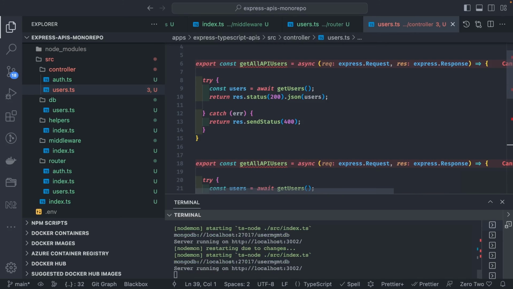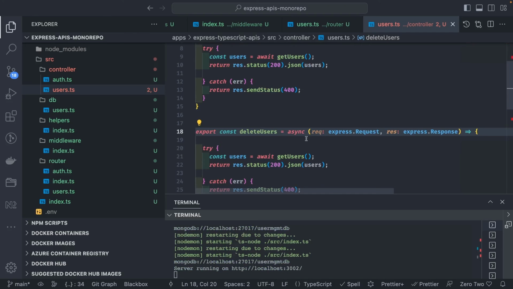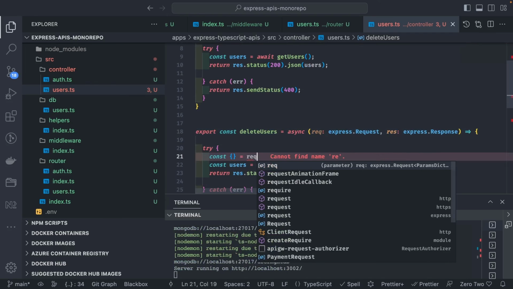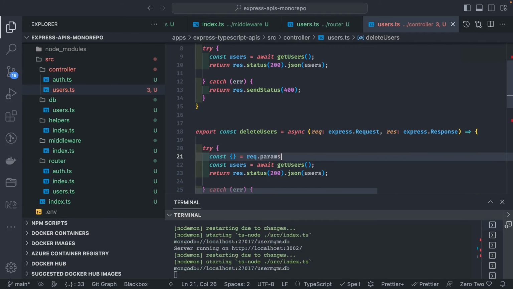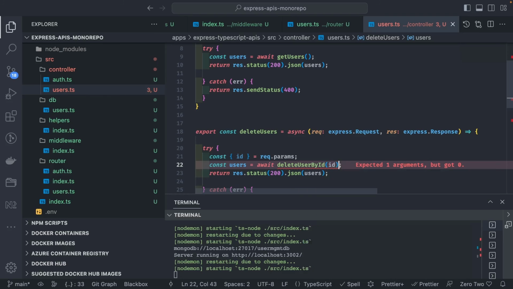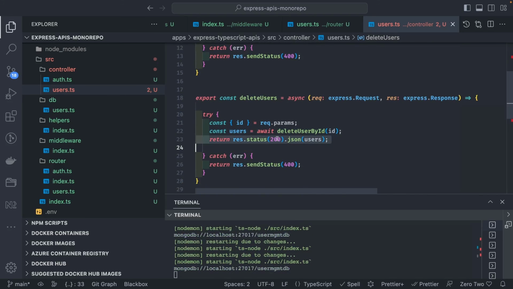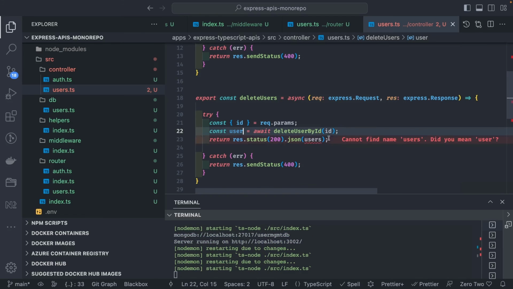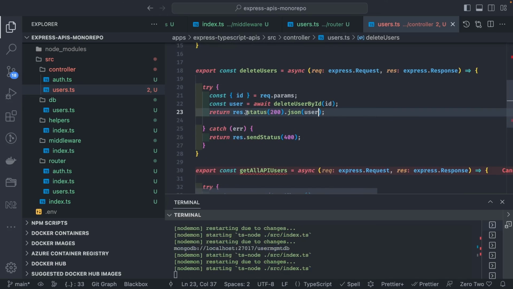So what other methods we have is delete user. So here first I need to get the ID from the query params. We can also do the validation for that, request.params. Using that I will get the ID, and here I will be calling deleteUserById and pass the ID. That's it. And then status code deleted user. Simply user is also fine. It's a single user object that you are deleting.